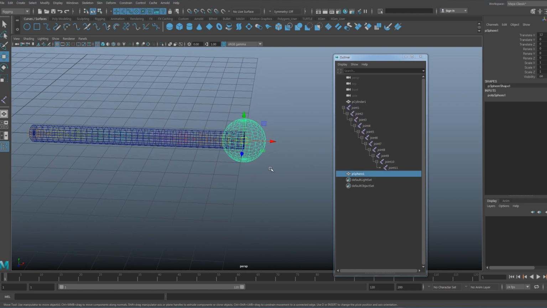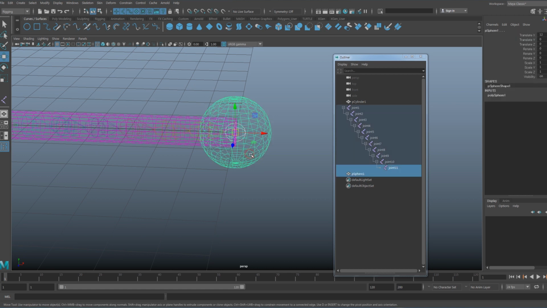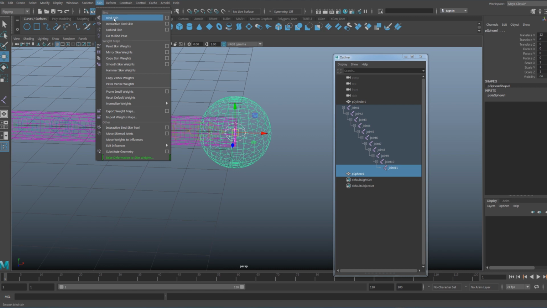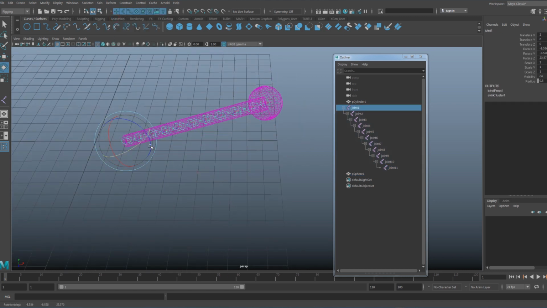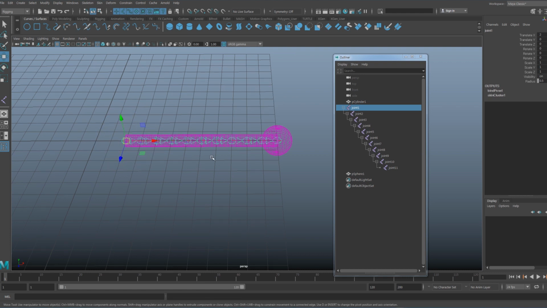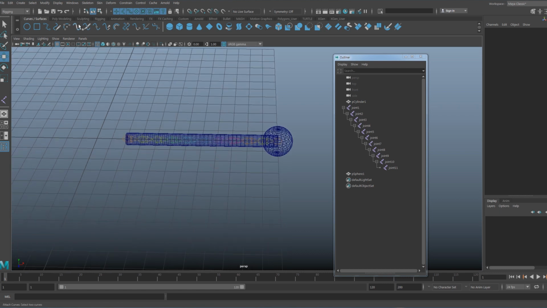Even for my sphere, I'm going to select my last joint, shift select my sphere, and do the same thing, bind skin. So now I have the joints and the geometry bound together. And next is going to be the fun part.